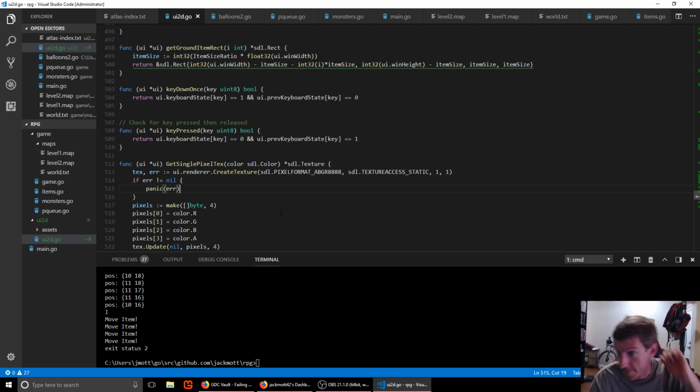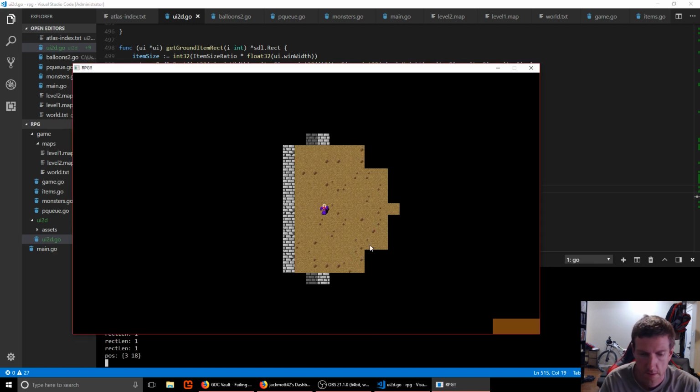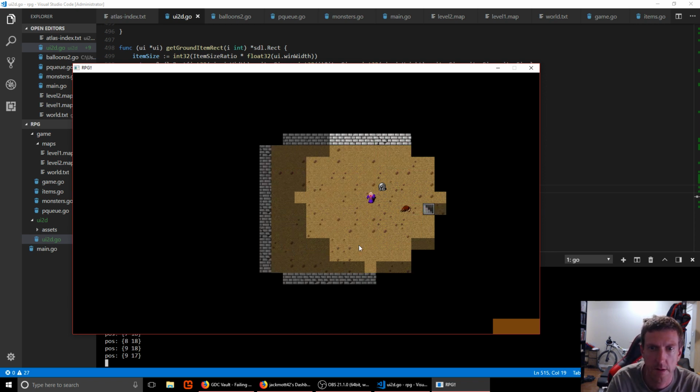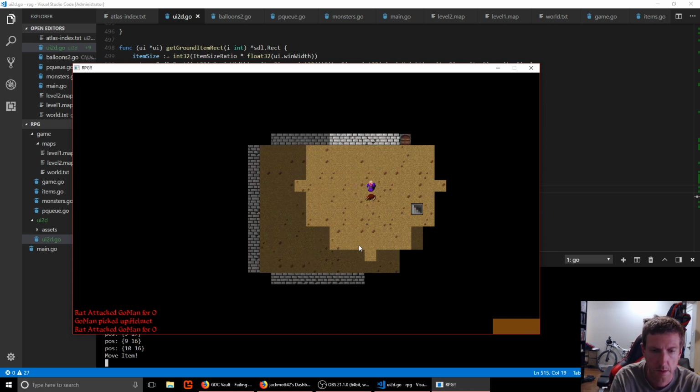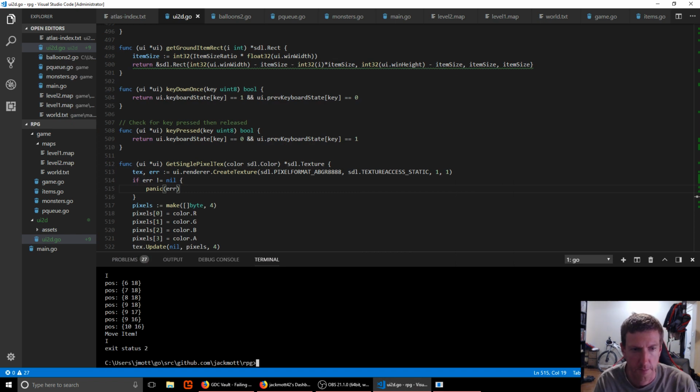Good evening, everybody. Welcome to episode 8 of Games with Go, where we are going to make weapon slots and armor slots in our inventory system so we can take our items and actually equip them. That's the goal. We'll see if we make it.